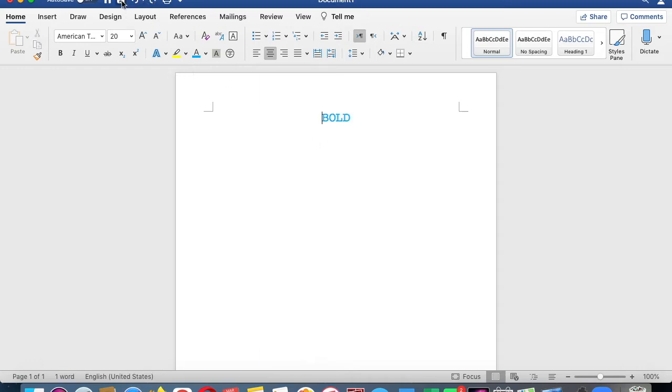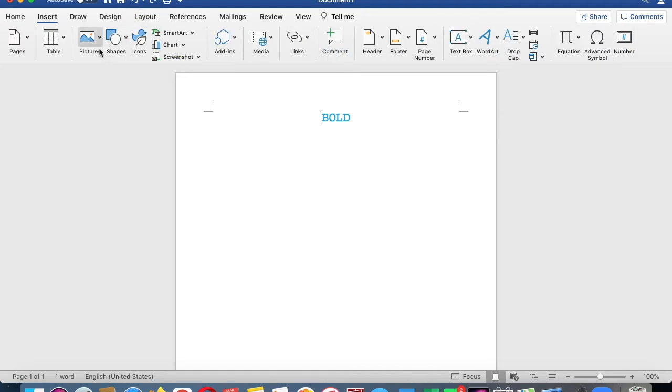Here's the save icon in Word. Children who are using Google Docs don't have to worry about this, but here's the save icon if you need it. We also looked at the insert tab. We did a lot of insert pictures, online pictures. We talked about that each week.